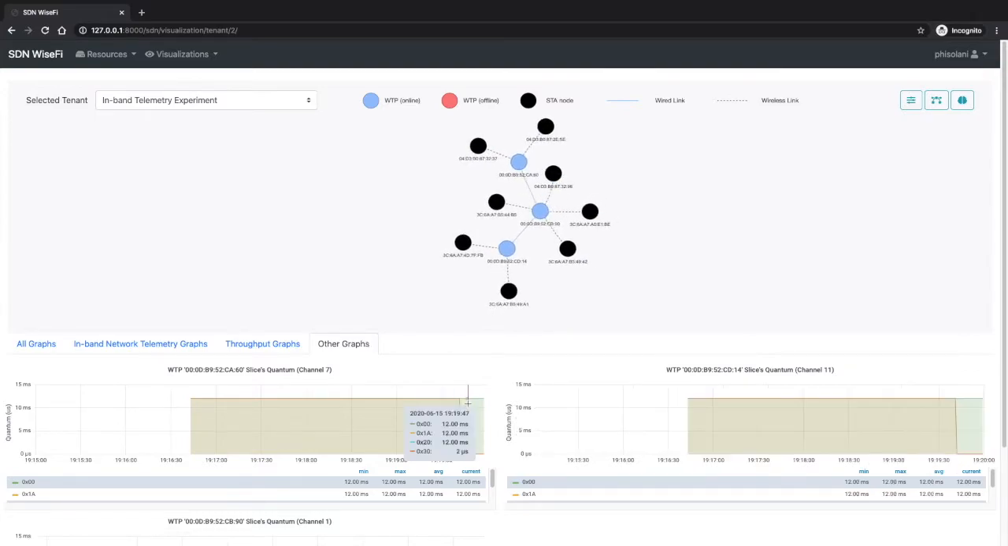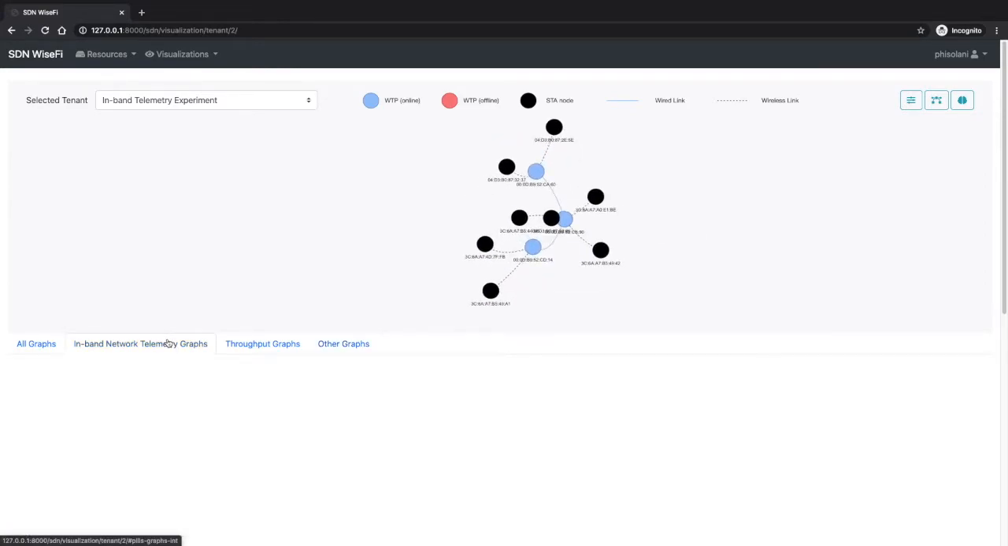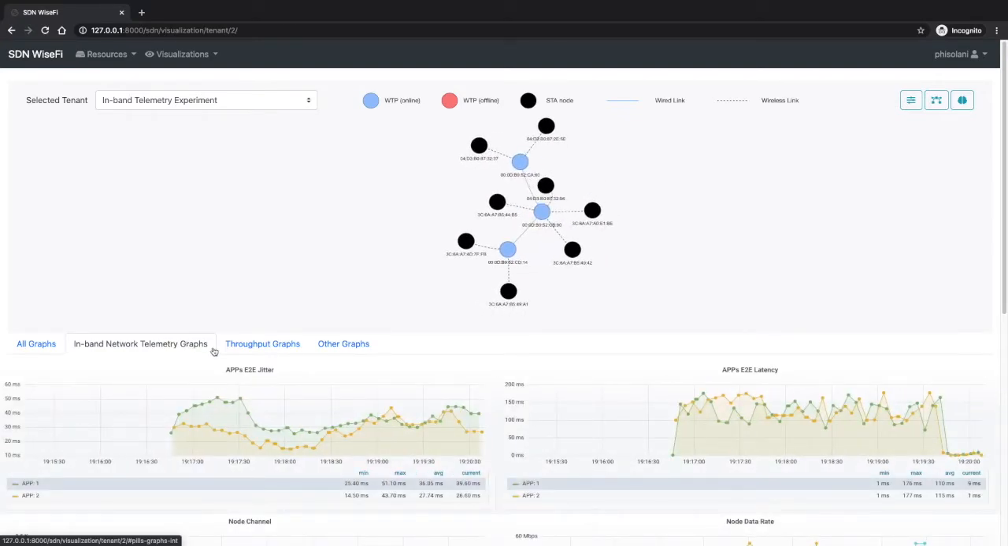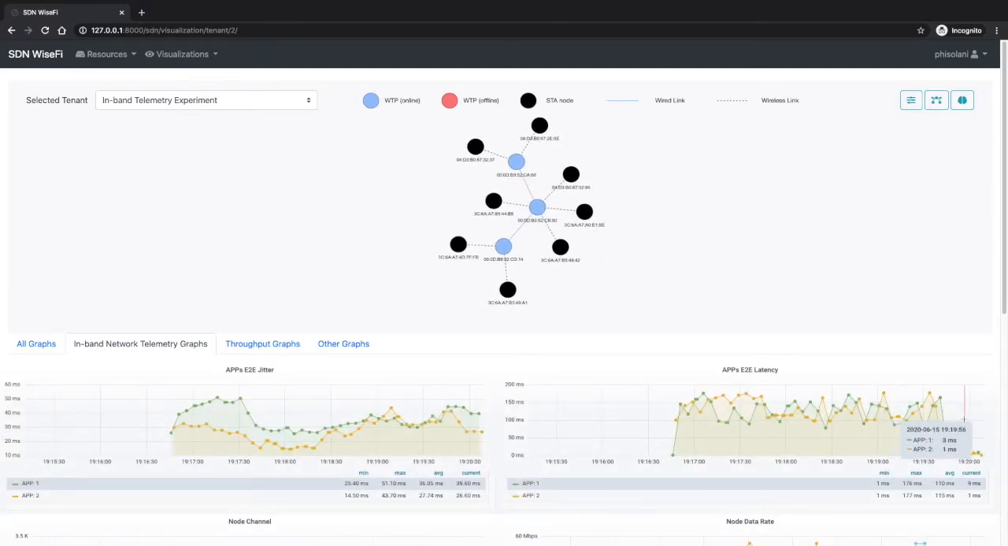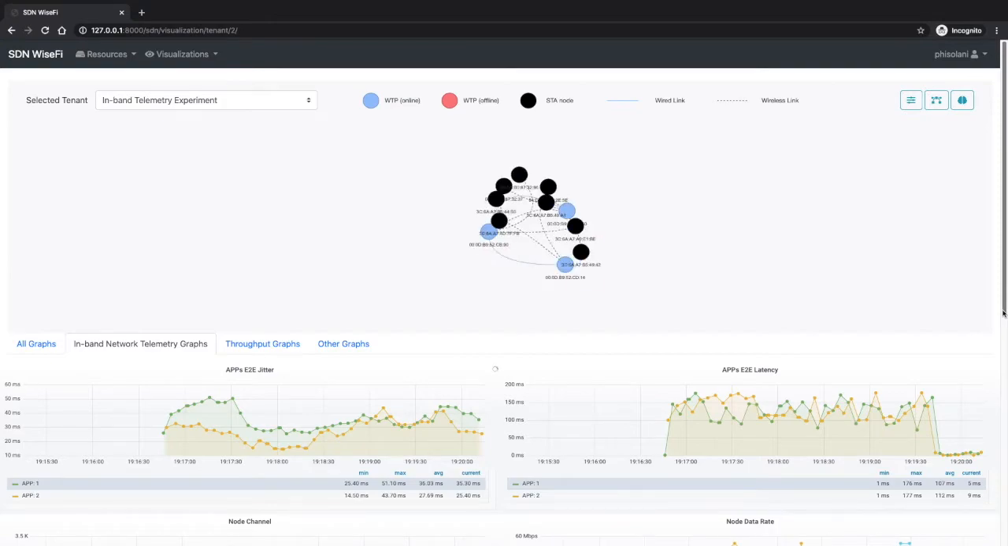We have set a very low value for the slice handling application 2, and we see that the quantum value has changed accordingly. Also, we immediately see the impact on the end-to-end latency of both applications. Both have decreased and remain lower than 10 milliseconds.